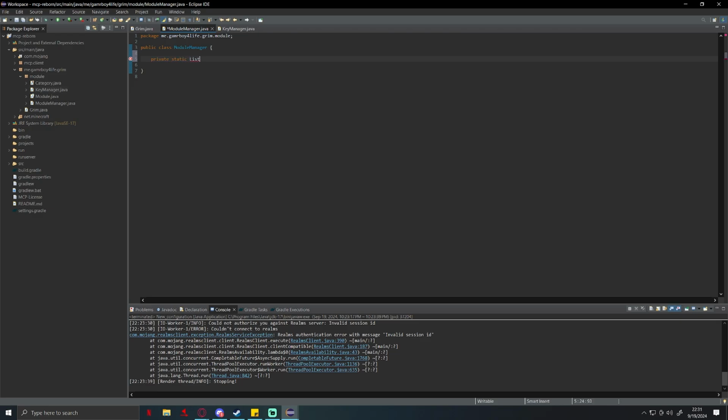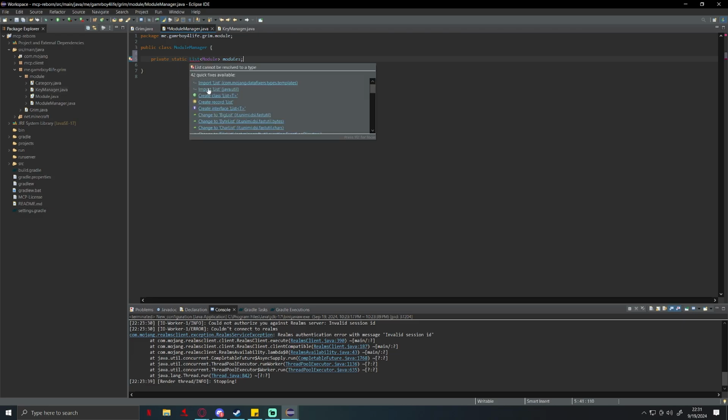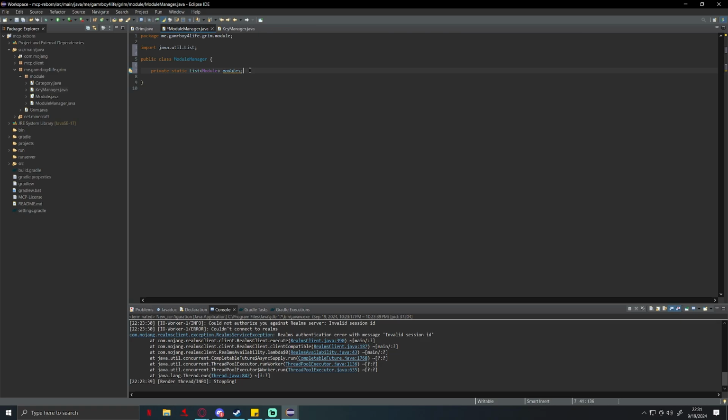Private static list module, and we'll just call it modules. We're going to import the list from java.util. Next, we need to make the actual main constructor here. So module manager. And this is where we're basically going to add all of our modules. So it will be add mod. Oh, never mind. I'm not worried about that right now.